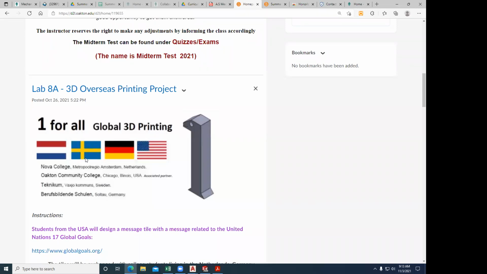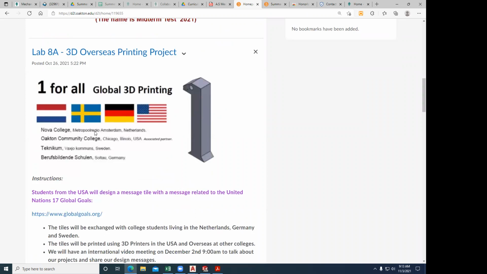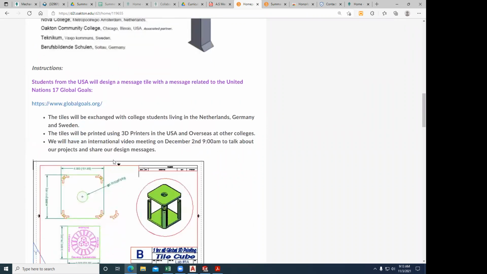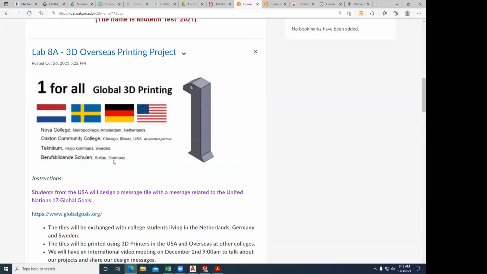We've been working with Nova College in Amsterdam in the Netherlands, and Oakton here. They think we're in Chicago, so they probably have the same issues as far as being able to go with geographies and things like cities versus states. And we're also working with Technum in Sweden, and this one here in Germany. So if you have any contacts over there, even better.